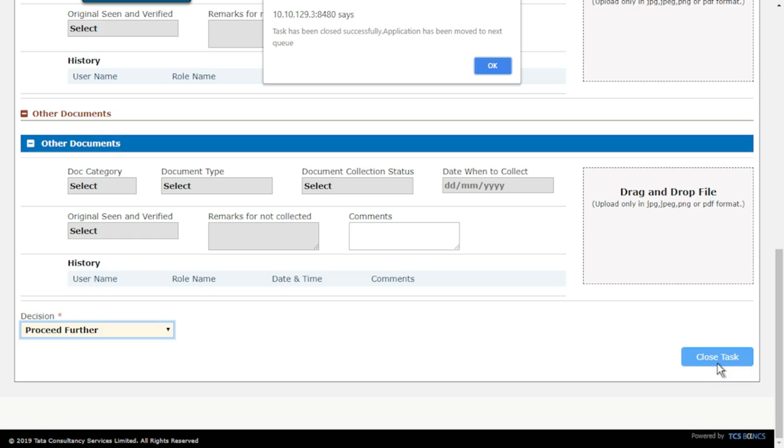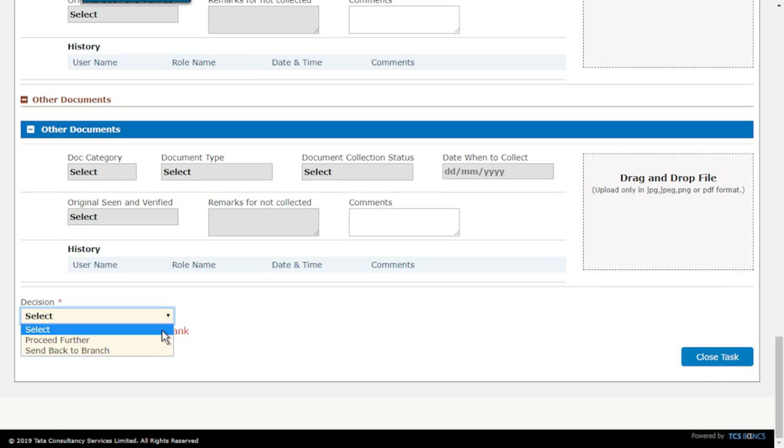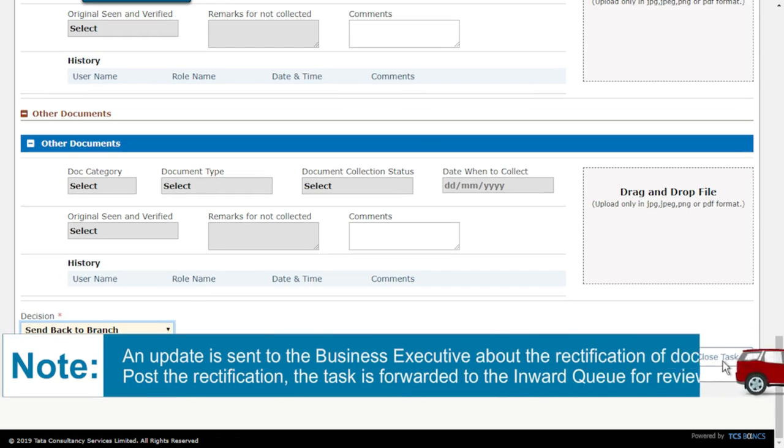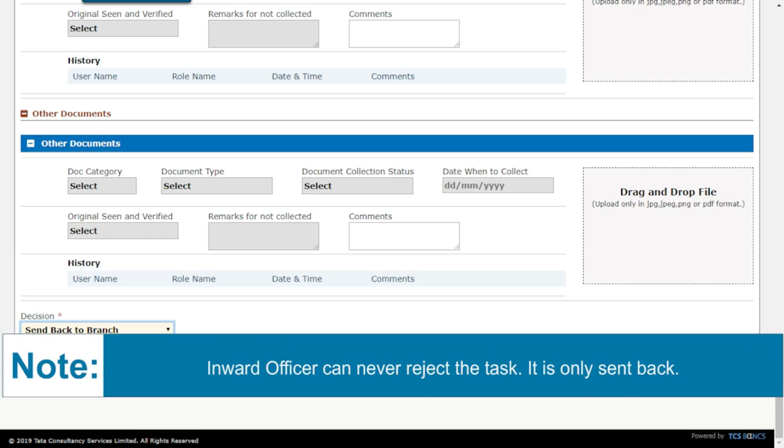In case of any discrepancy, select the Send Back to Branch option from the drop-down list and click on Close Task. An update is sent to the business executive about the rectification of documents. Post the rectification, the task is forwarded to the Invert queue for review. Note that the Invert officer can never reject the task. It is only sent back.